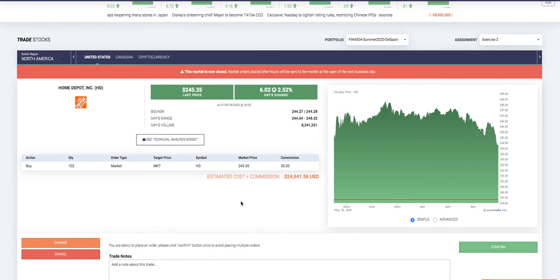If there's something I don't like, maybe I want to make a change to the quantity, I can hit the change menu here, make those changes, and confirm at that point, or I could just cancel the entire order and start from scratch, or just move on to something else.